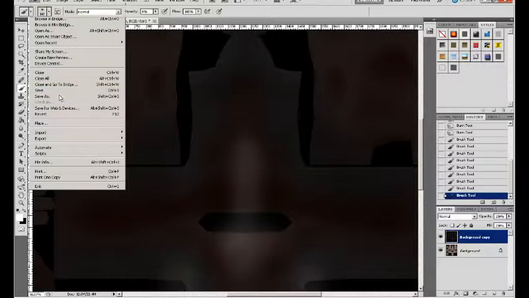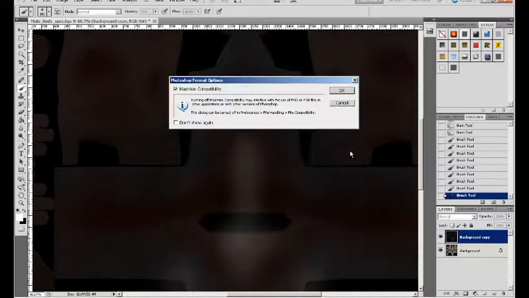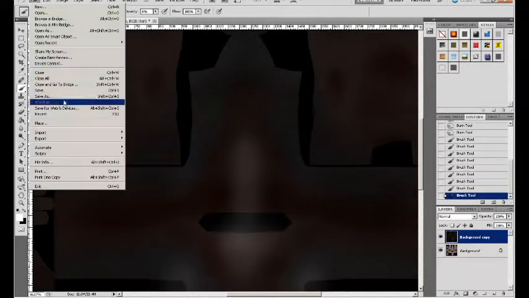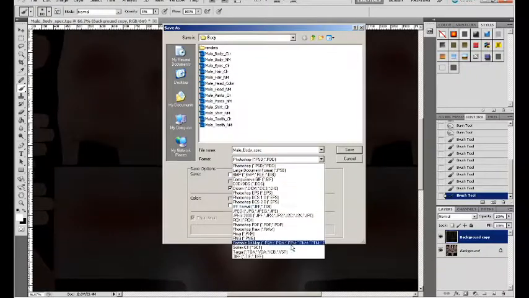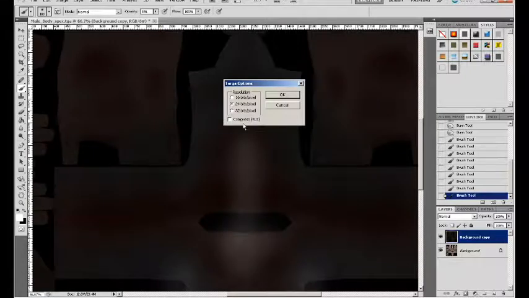Alright, so let's call that our spec map. Save it as spec. I want to save that as a Targa file or BMP. There we go. 24 bit's fine, 32 bit is not needed. There's no alpha.